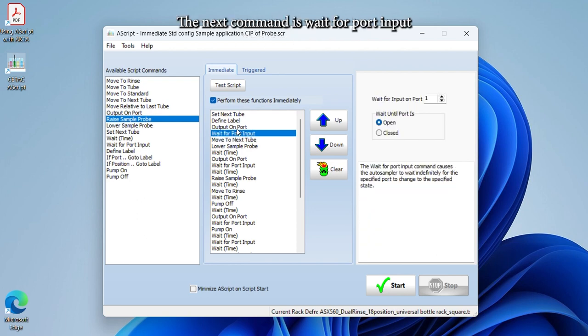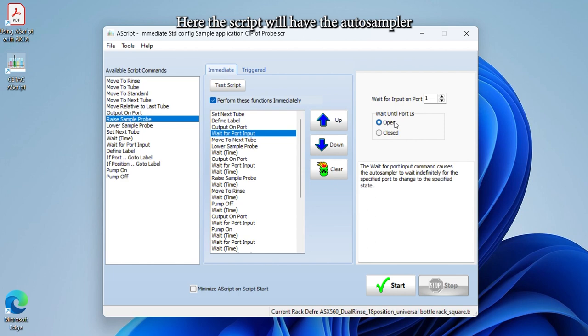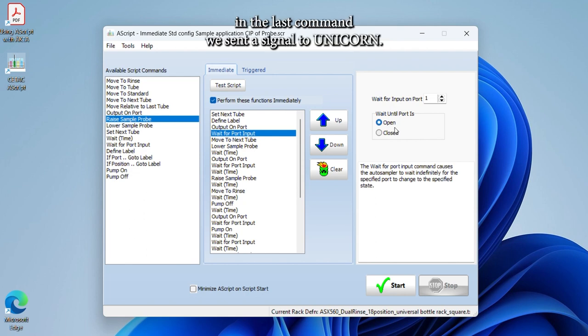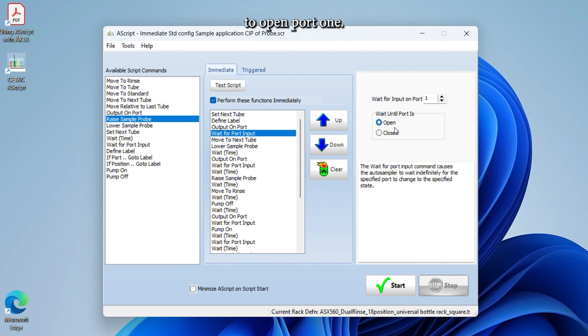The next command is wait for port input, with the parameters specifying port 1 and open. Here, the script will have the autosampler wait until it sees port 1 has a state of open. In the last command, we set a signal to Unicorn. Now we are waiting for a signal back from Unicorn. When Unicorn is ready to proceed, it will send a digital pulse signal to open port 1. When the autosampler sees this, it will move to the next step.